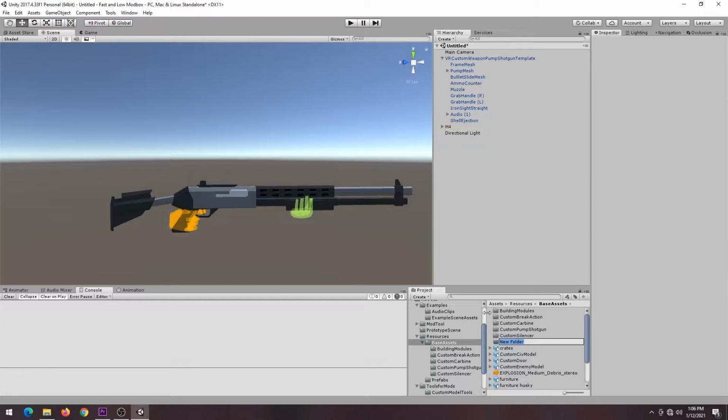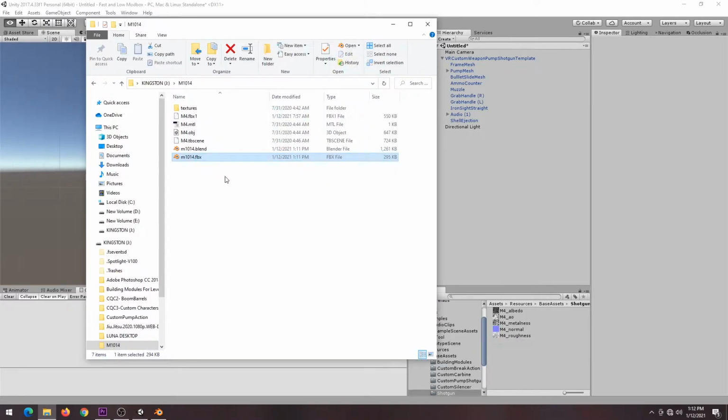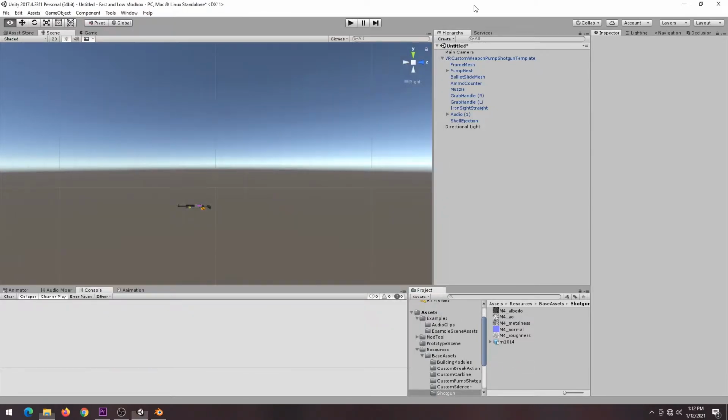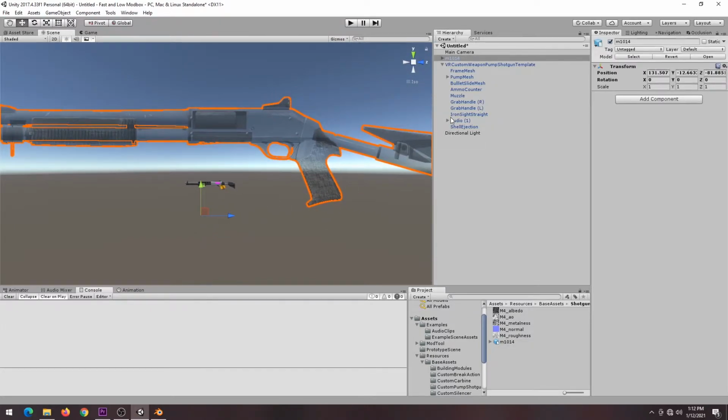Create a new folder in the Projects tab. This is where we're going to store our base model and our textures. Highlight your textures and drag them into Unity. You also want to drag in your 3D model. Once that's done, drag the model into your scene.